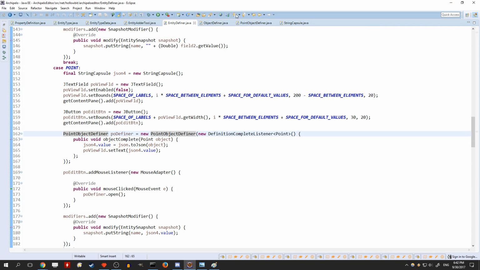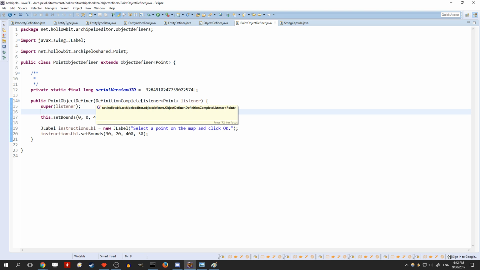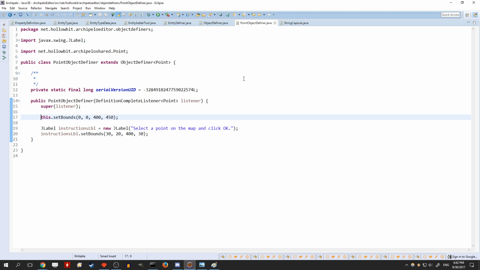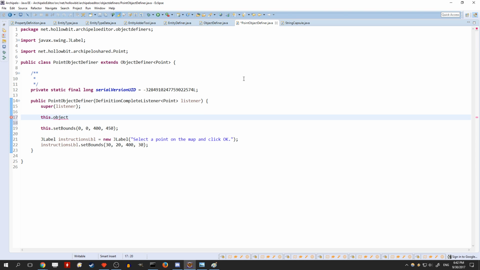Here, I want to fix that window size too. It's a little weird. 400 and do 450 for that. Here, set a default value for the object. So this.object is equal to new Point. I should probably add a little button too.